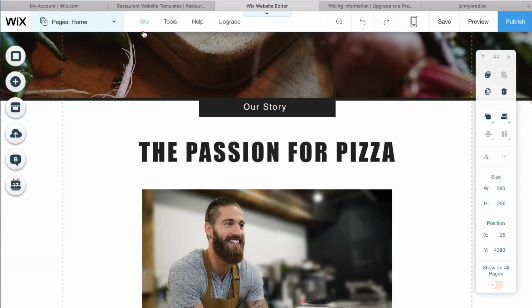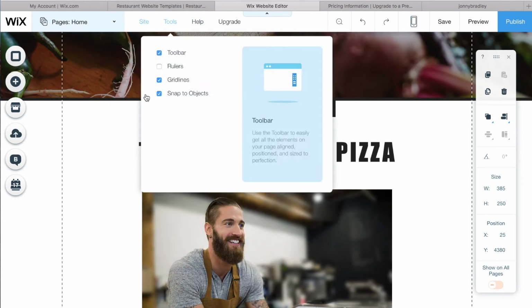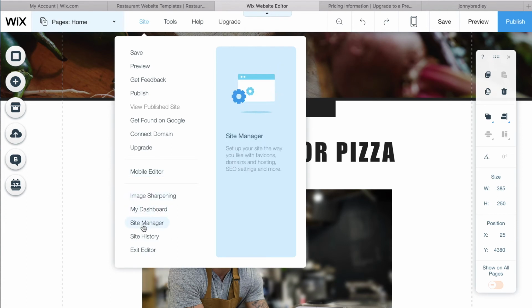Cool. Along the top, we've got some more bits and pieces. So Site, this is where you can connect your domain, you can upgrade, you can go to the mobile editor, which you can also do from here. And also you can go into the back end, the site manager, for more SEO, for adding Facebook pixels, for your Google Analytics. This is a little bit more in depth, and if you need help with it, just let me know.